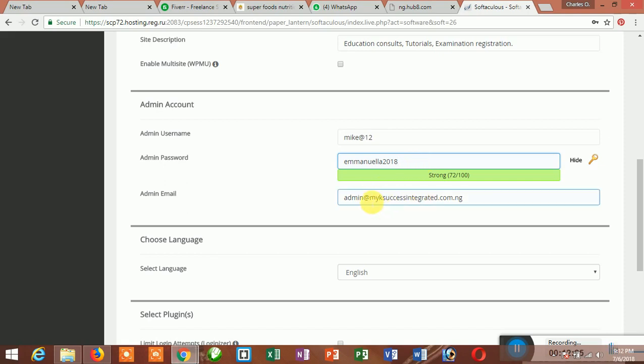Now, this is not your email, like whatever at gmail.com, or whatever at yahoo.mail.com, or whatever at rocketmail.com, or whatever at aol.com, or whatever at ymail.com. This is webmail. This webmail is what you use to relate with your customers. So it gives your business a standard.